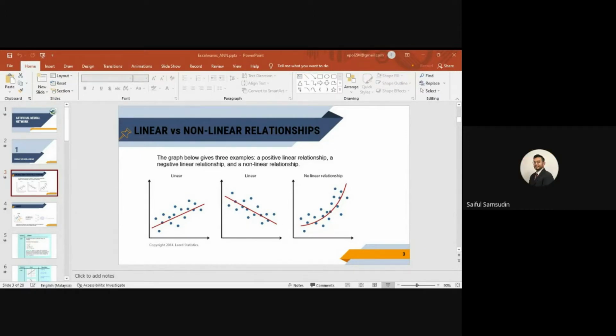So this is an example where we want to compare positive linear, negative linear, and non-linear relationship. When we talk about linear, it must be a straight line in our graph. This is our tabulation of data, and this is a non-linear relationship, because the graph will not be a straight line but a curved line. So what is so different between these two? Linear, you can see here.